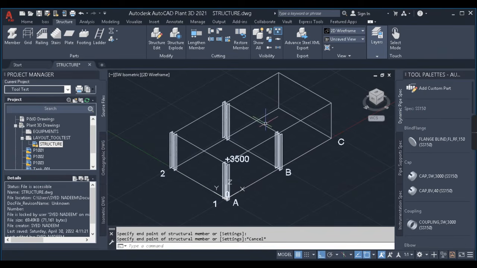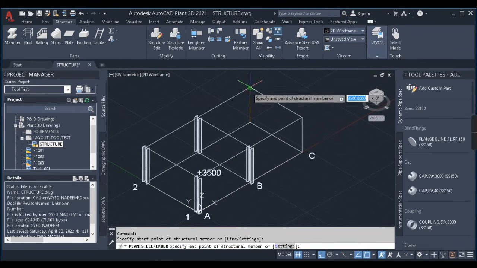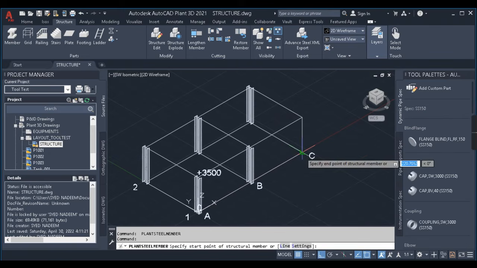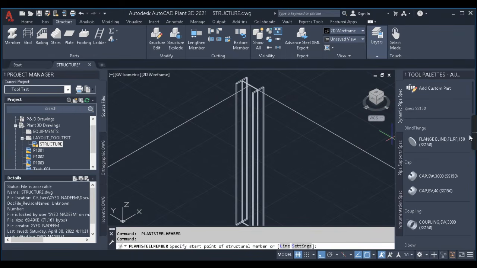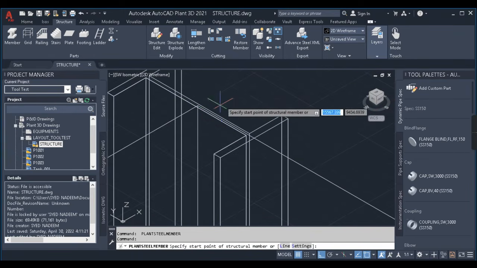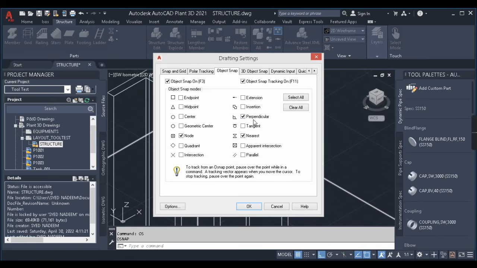So next I want beams. So I want columns here as well. Start point, end point, start point, end point. So I want beams. So I'll be selecting this start. Let me just change the settings. This end point.